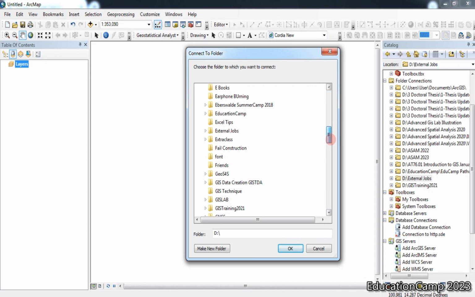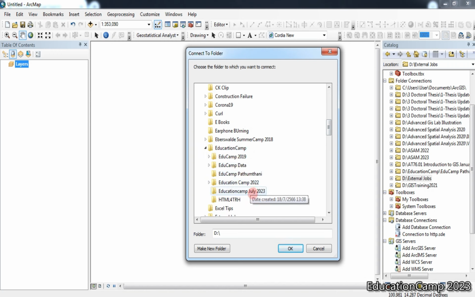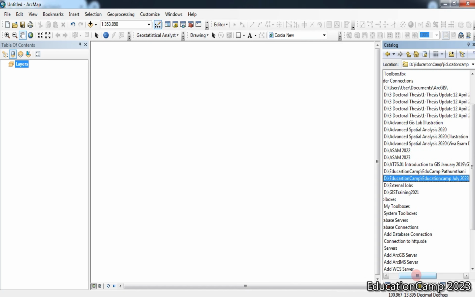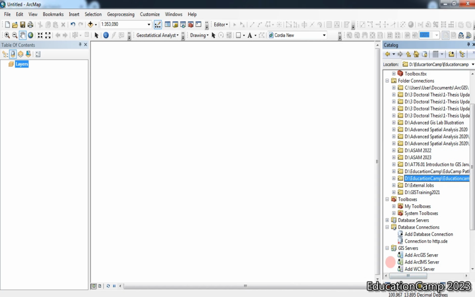And my data is in this one, EducationCamp, and this one, EducationCamp July 2023. The folder should be the same. Okay, just click once on this and hit the OK button. And then you can see that your working folder, drive C, EducationCamp 2023, automatically appears in the catalog.